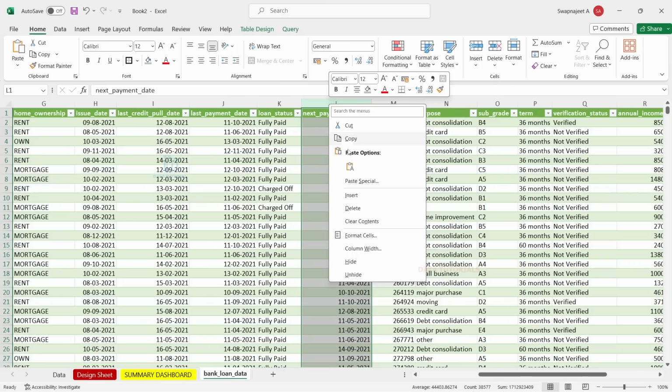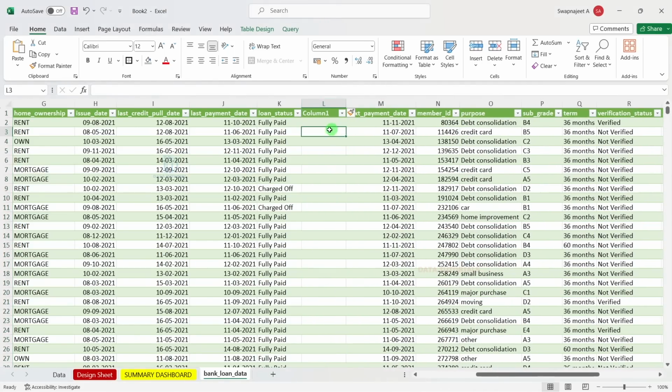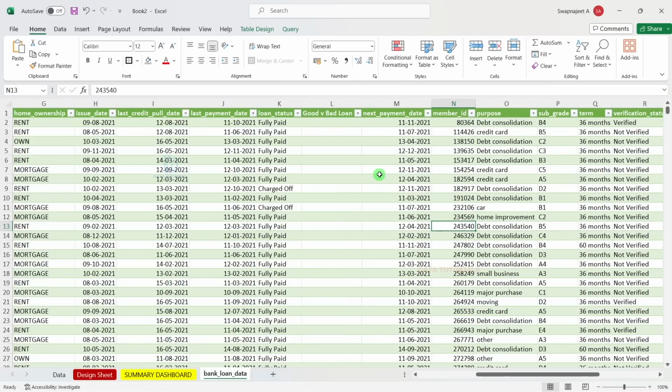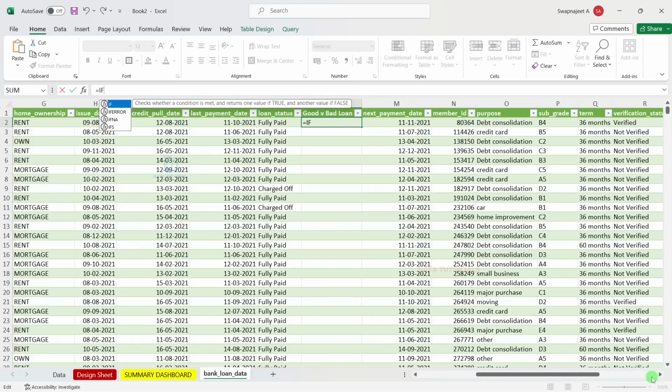Just right click over here and I will click on insert. I will insert a new column over here and I will name that column good versus bad loan. To do that I will be using a calculation over here. Just click here and go to my formula bar, and I will use a calculation: equal to, and I will be using an IF statement. I will add a bracket over here and I will have to add a logical statement. For that I will be using an OR statement.